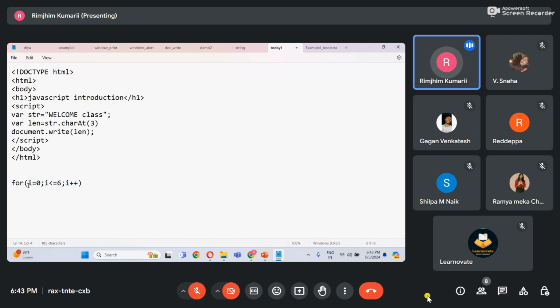What it would do is start at the 0 element, and then check whether my i is less than or equal to 6. If it is, then it will increment i plus plus. So this is looping, but looping and indexing are completely different tasks. It is not the same.